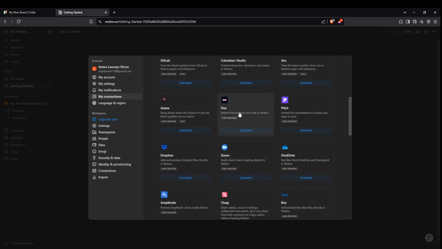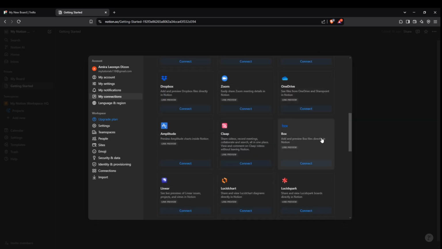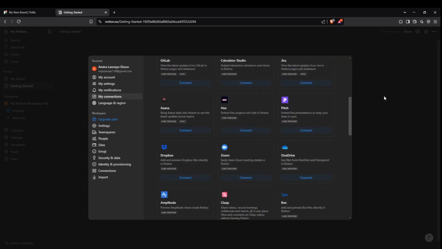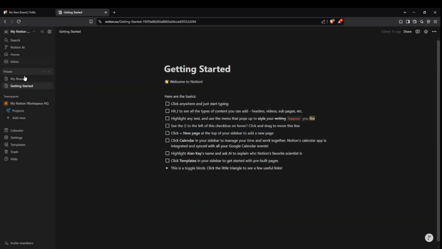This step is crucial as it grants permission for Notion to access your Trello account. Don't worry, this connection is secure and your data privacy is respected. With just a single click, you're saying, yes, I trust these platforms to work together on my behalf.